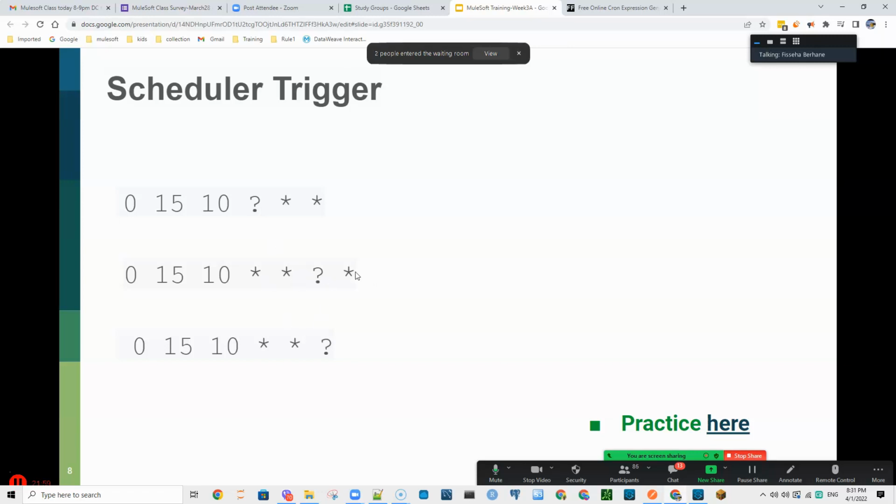The second row is also the same as the first row. The difference is we have added year, which is optional. In the first case, we didn't add year: second is 0, minute is 15, hour is 10, day of month is question mark, month is asterisk, day of week is asterisk. We didn't have any place value for year. In the second row, we are putting year, which is optional. Also, in the first one the question mark is in the day of month, whereas in the second one it is in day of week. If you make one of them all, then the other one will be all, so we can just skip it using question mark.